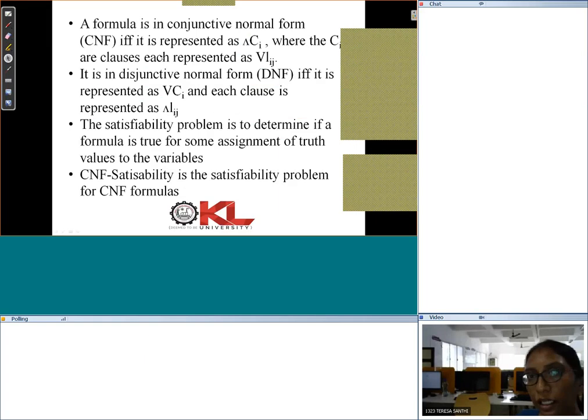A formula is in conjunctive normal form if and only if it is represented as an AND of clauses. That means between the clauses the AND symbol should be present, and between the literals the OR symbol should be present. Disjunctive normal form is the opposite of conjunctive normal form. The satisfiability problem is to determine if a formula is true for some assignment of truth values to the variables. CNF satisfiability is the satisfiability problem for CNF formulas. That means we take the formula in CNF and have to prove that the formula is true.